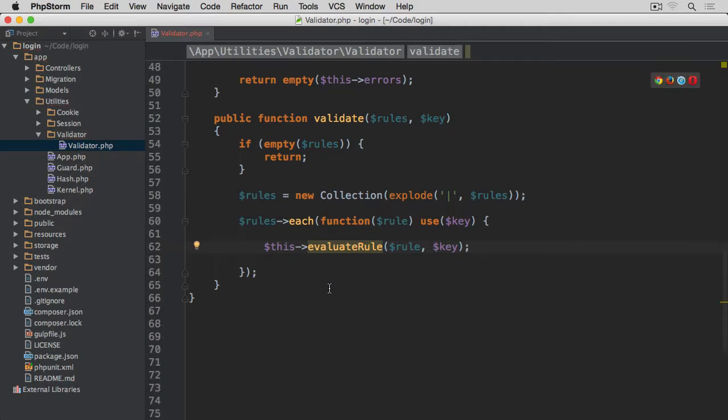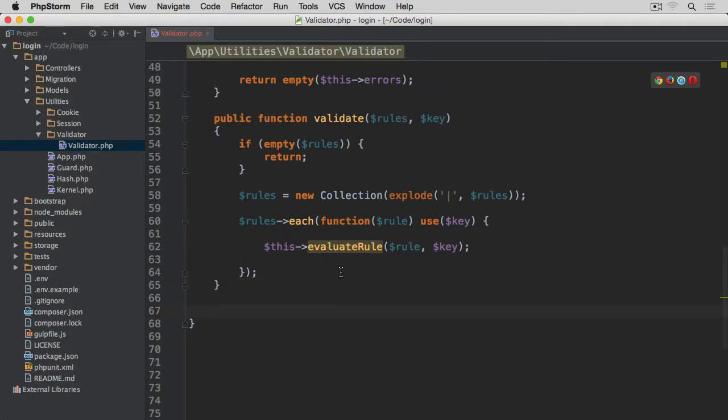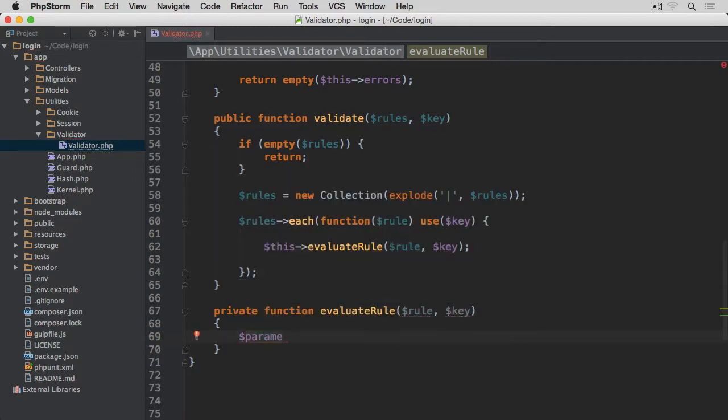Let me actually do this evaluate rule, and then I'm going to go through this validate, actually starting with the isValid method, so everything's going to be a little bit clearer. Okay, so this evaluate rule is going to be a private function. Evaluate rule, and it's going to take rule and then key. And here we're going to check parameters. First, by default, we set it to null, and then we're going to get the class name equals explode by colon and then rule.